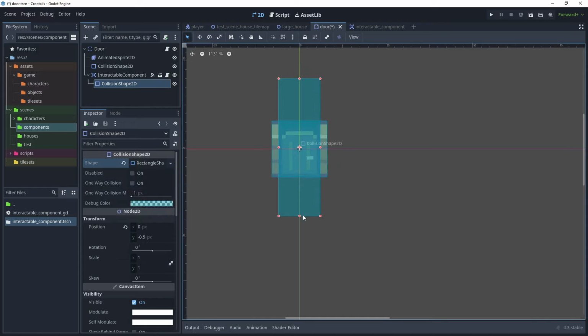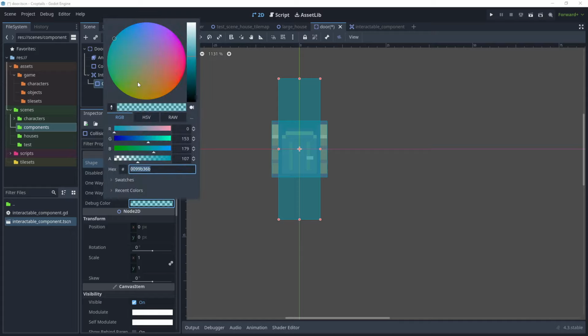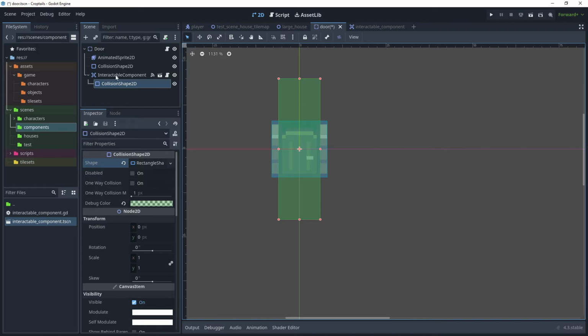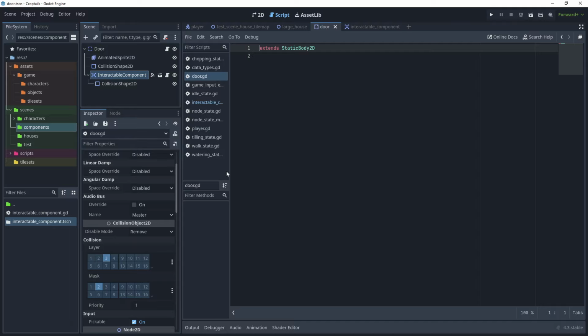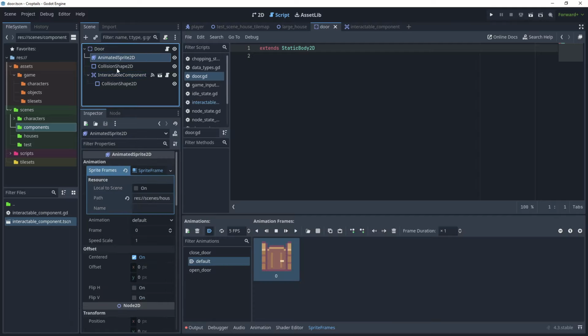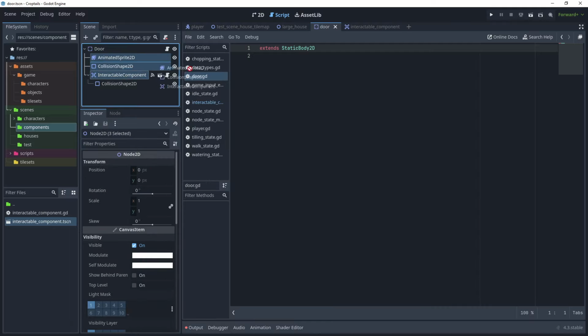Then I'll just create the shape so that we have a space before the door and some collision shape after the door. So let's just change the color so that it's a little bit easier to distinguish between the two collision shapes which we have. And we don't need to set any collision mask because we've already done this on the interactable component. This is already pre-configured for us. So let's save that and then go back to the door script.